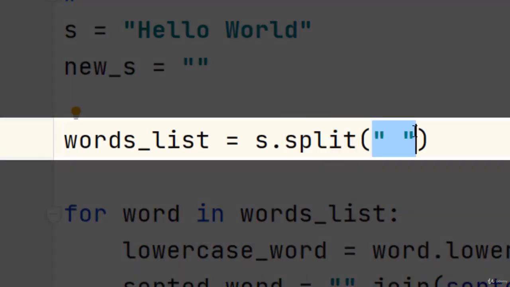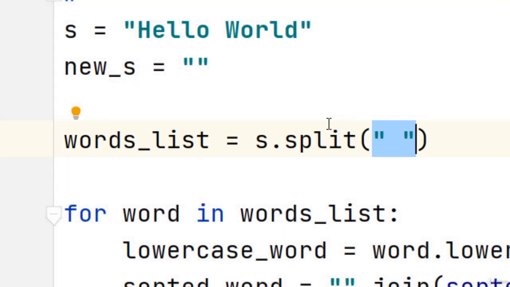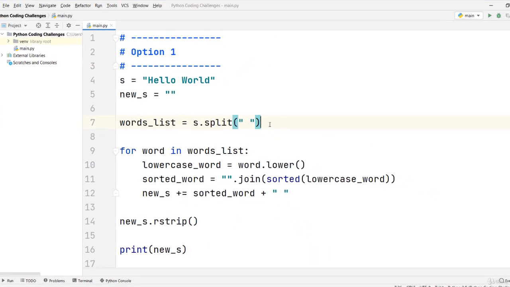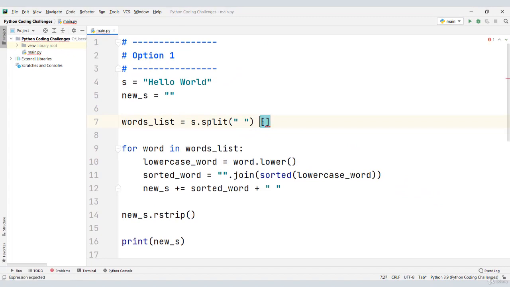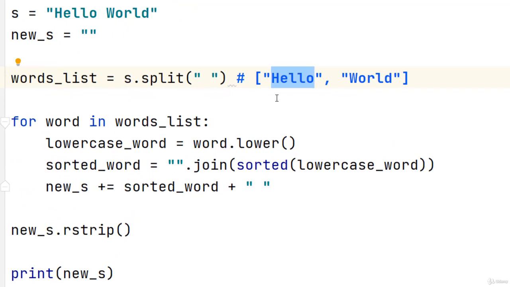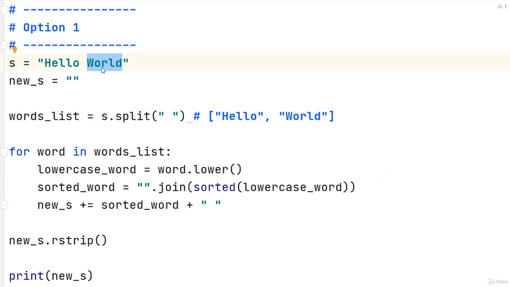Words are separated with a space, so we can split the different elements of the string, the words, with the split method. This will generate a list that is very similar to this, actually, it's this list, with two elements. The first element will be hello, and the second element will be world, the two words in the string. That list will be assigned to the variable words list.